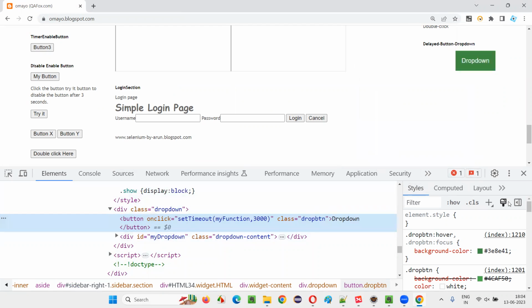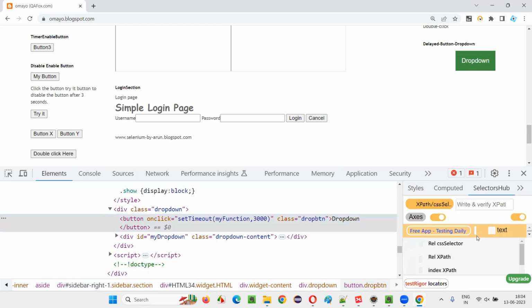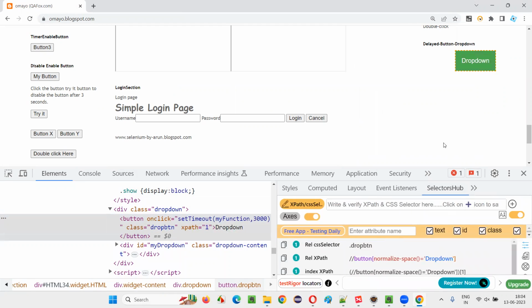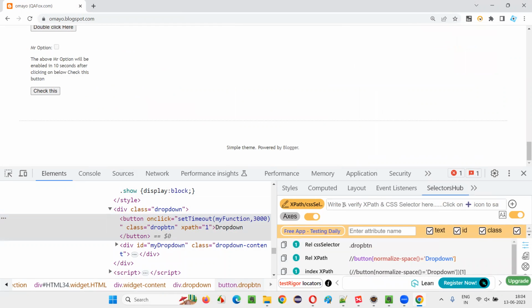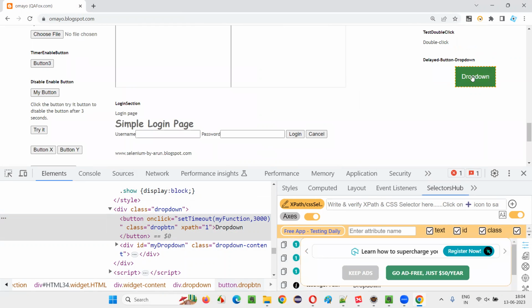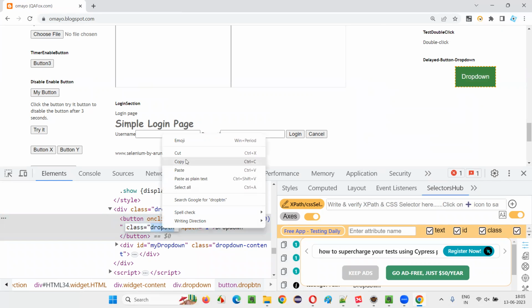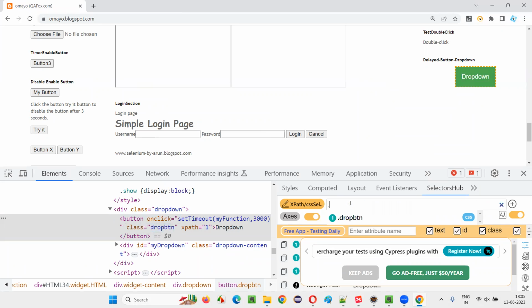We got the HTML code, but here, in the subtabs of elements like styles, computed, layout, in the last one, there will be selector hub. Select that, expand this. Now here you can type the same thing. I want to locate this drop-down button, inspect this drop-down button. It has a class attribute value as drop button, copy this. And you just have to type dot followed by drop button. Press enter. How many elements are getting located? Only one element, that is this drop button, is getting located. So you see this CSS selector with the dot is working fine.